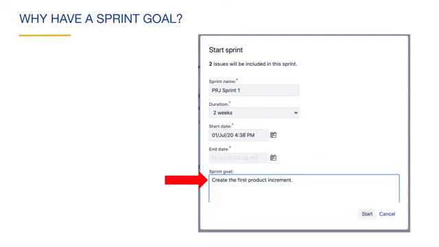There are two major reasons to have a sprint goal. The first is that it provides a coherence to the product increment. This means that the features are related so that the product increment is valuable rather than building a collection of unrelated features. This also results in the Scrum team working together to achieve the sprint goal.